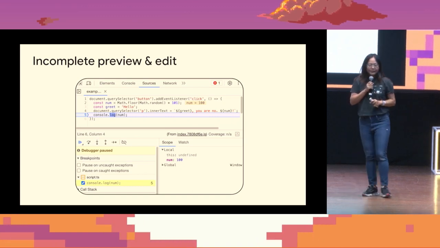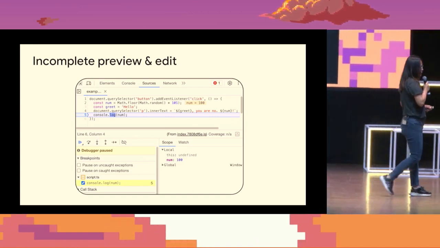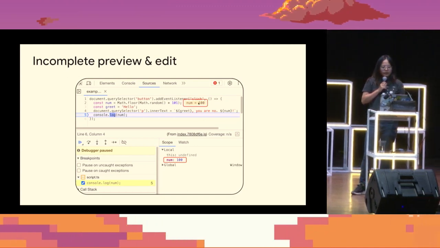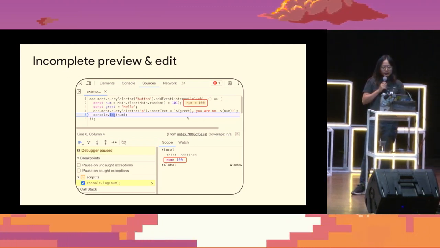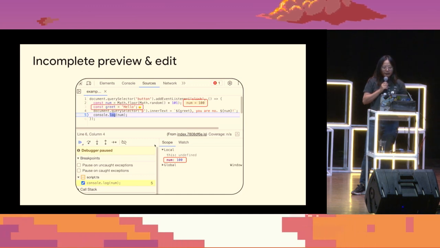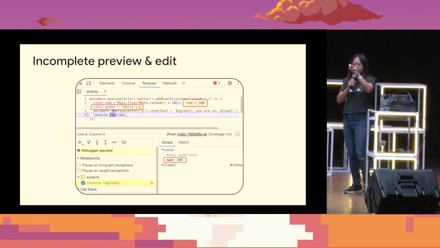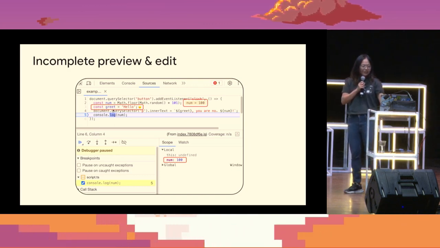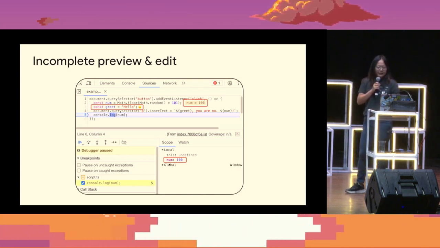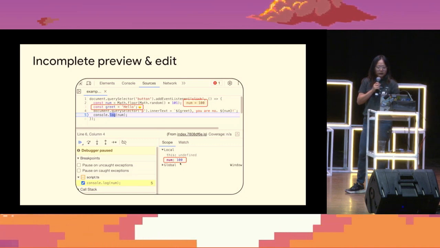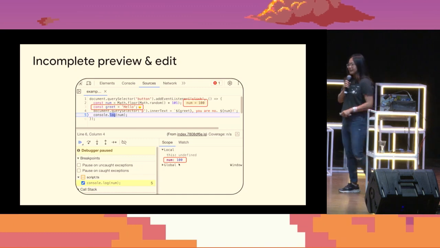Why? Because here, if you are debugging, DevTools can show you the number preview, showing you what the number is. But DevTools is not able to show you the greet variable, because the variable is completely gone in the final file. And you are not able to see it in the local scope here as well, so you cannot edit it. So this is not great.